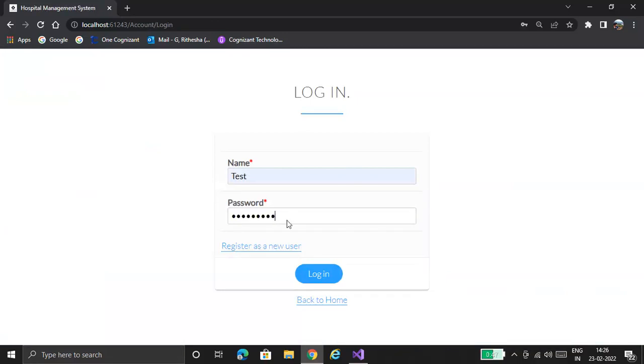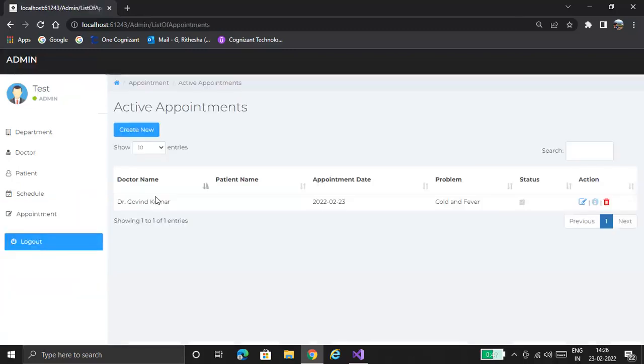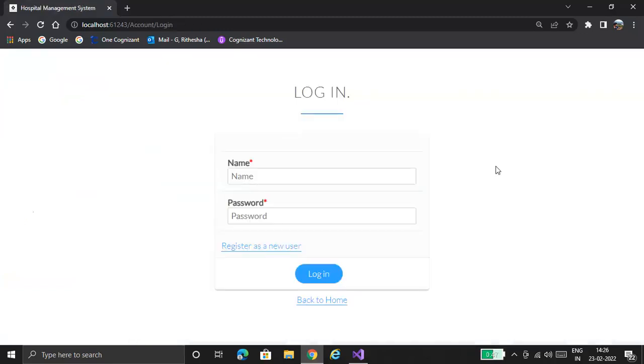This is the admin module. Appointment, active appointments. That cold one has been deleted because the status was changed by the doctor. So that appointment has been removed. So everything is interconnected. In this way, we can have an effective hospital management system in which the patient, doctor, admin, everyone has control over this.